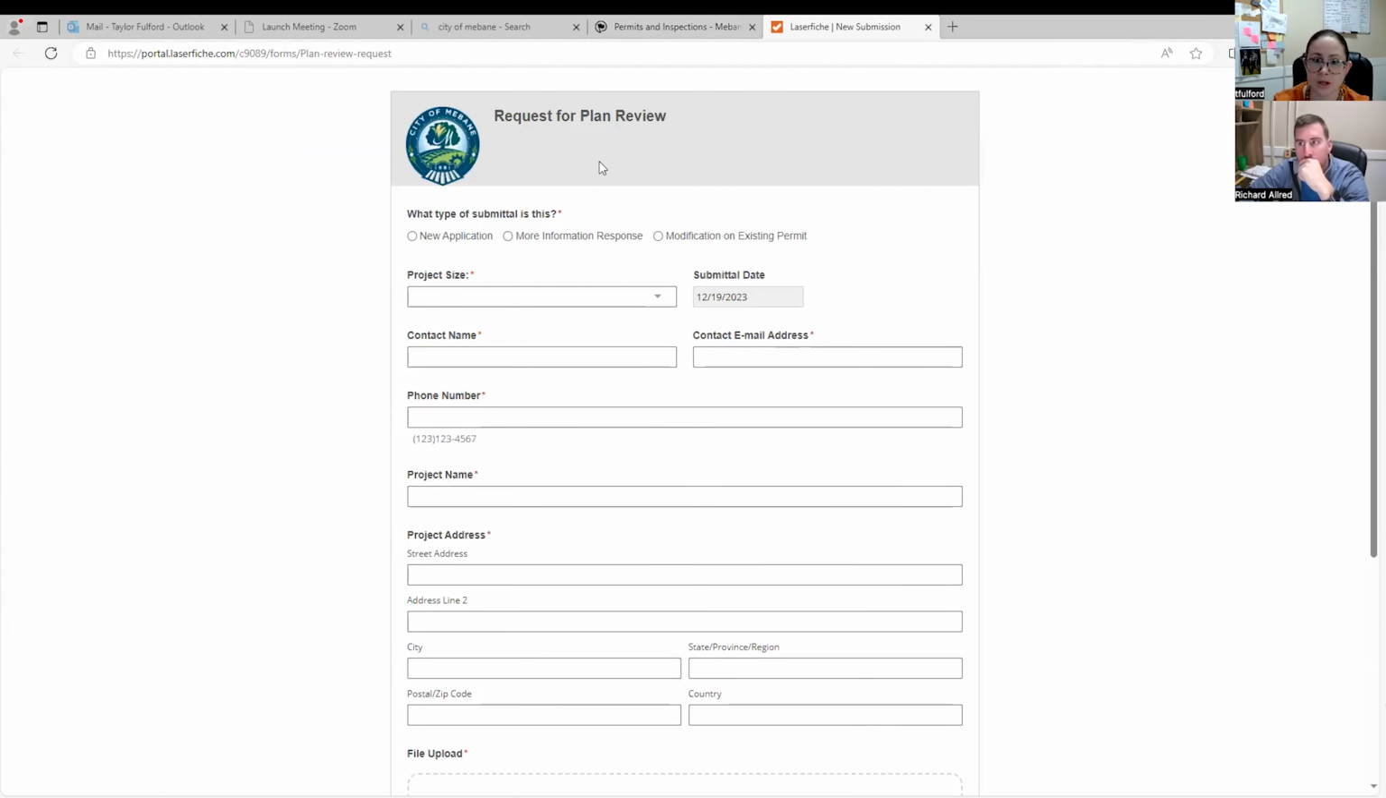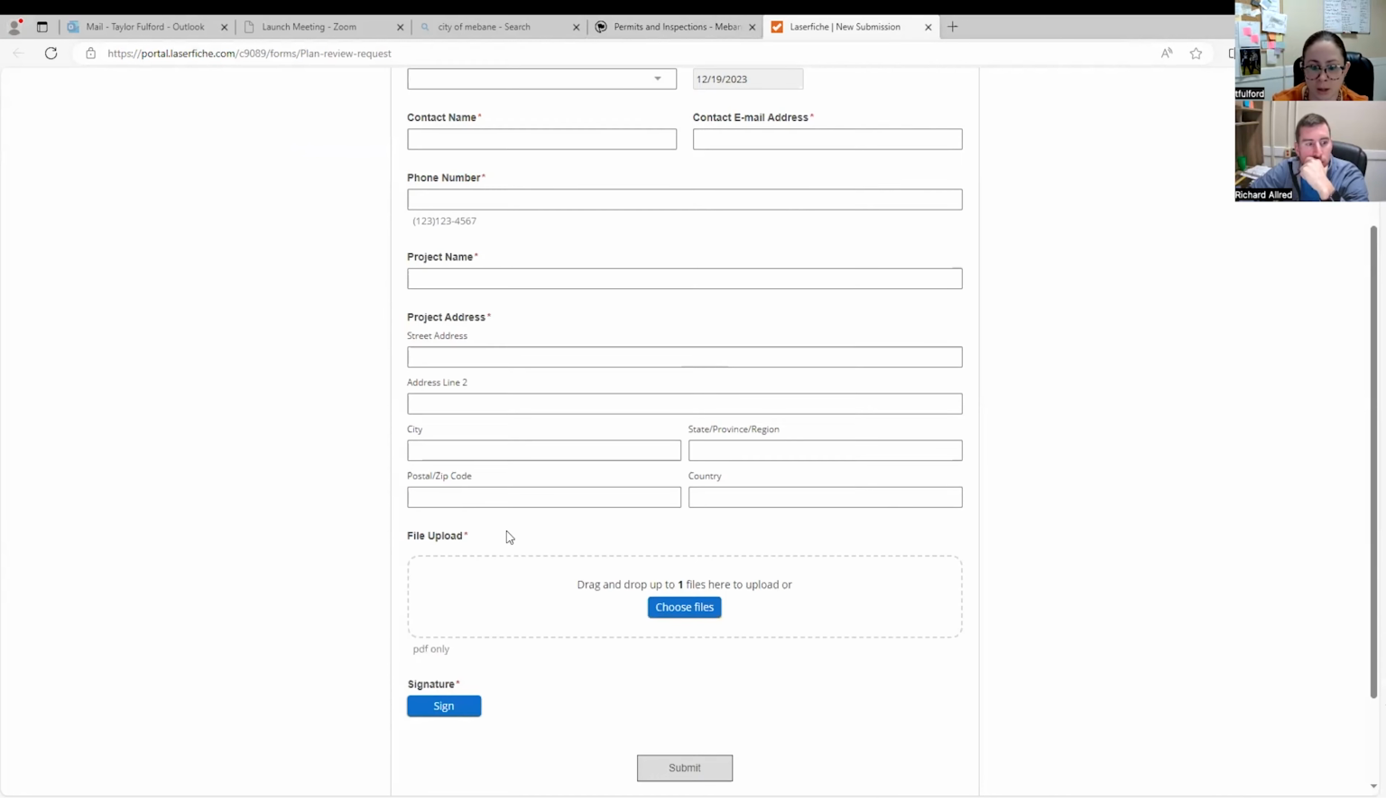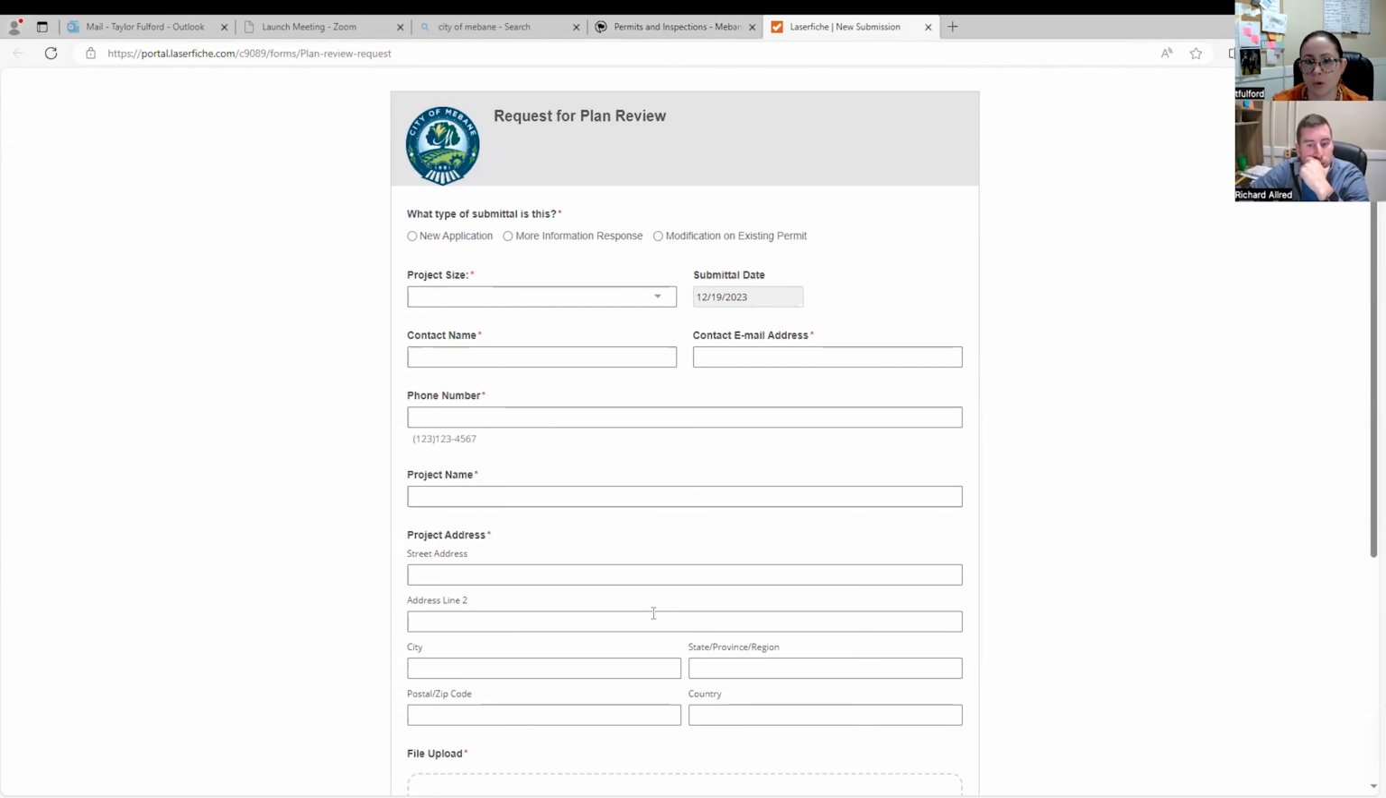You'll just enter in whatever information you have, if it's a new application or a modification. Basically, you're going to just want to start a new application. Fill out any information you have, and of course, choose your files to upload for review. And then once you submit, we'll get a link saying that you are requesting plan review.